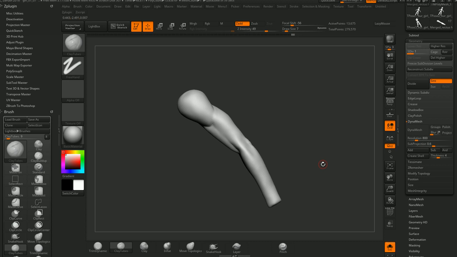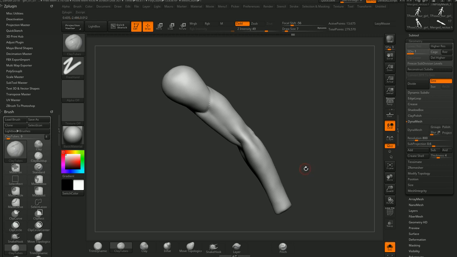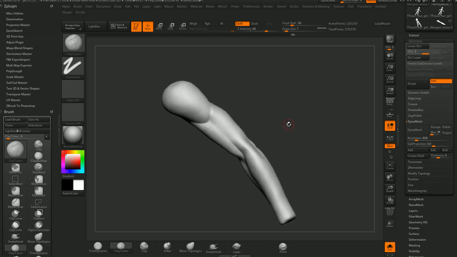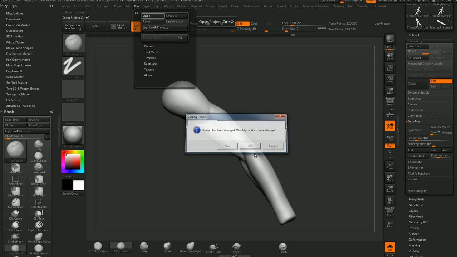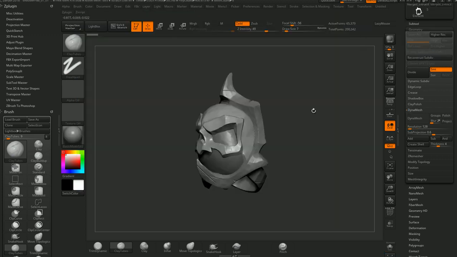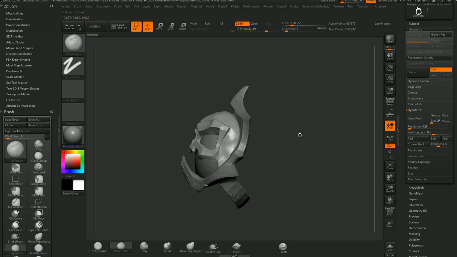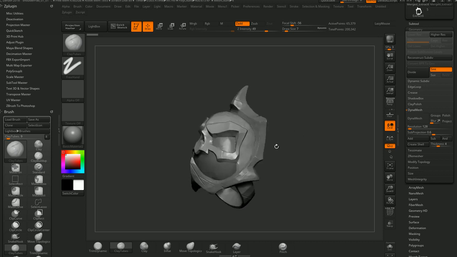But let's say we have a different situation. Let me go to the highest subdivision level. And just for the sake of argument, let me open a different model, because we were staring at this model for a while and it is getting pretty boring. This here is a different model. I did it the other day. It is a shoulder pad for the character, the same character for the game we have in production.